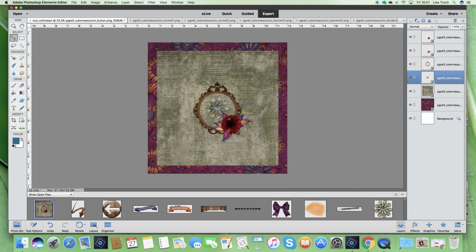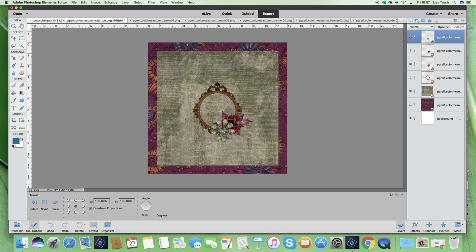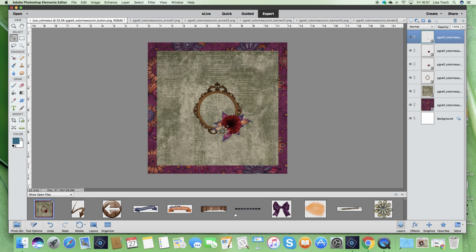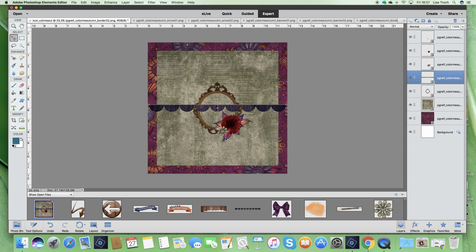We'll bring it in. Let's just say we want that one on the top. We'll slide it over there. Okay, we want to make it smaller. Use those arrows in the corner only. There we go. Let's just say we want to put it there. I saw that there was a border. Let's bring that in. That's pretty nifty.